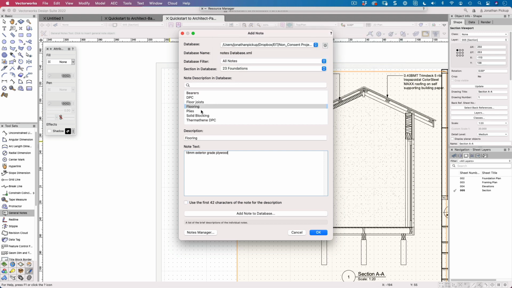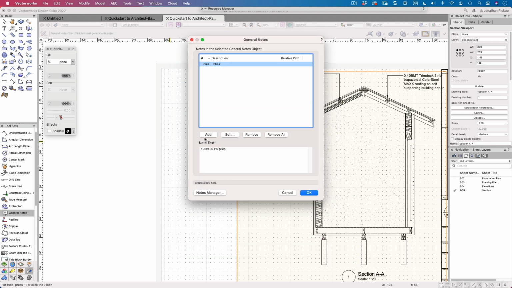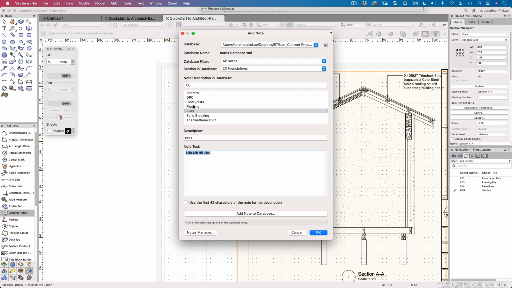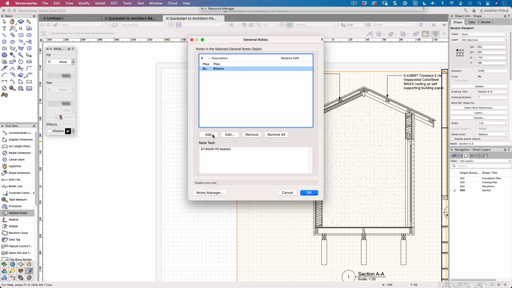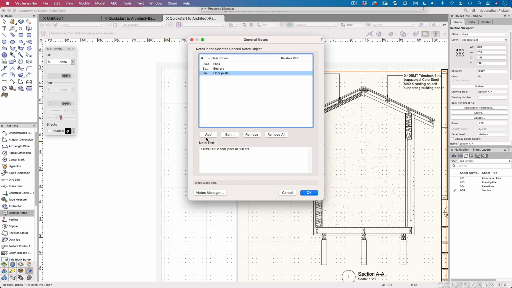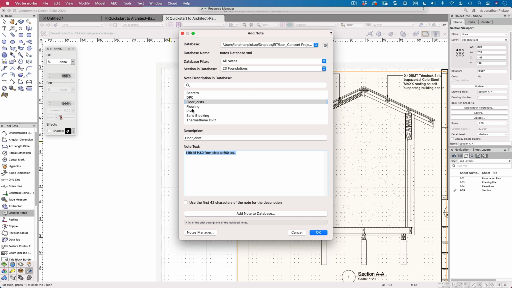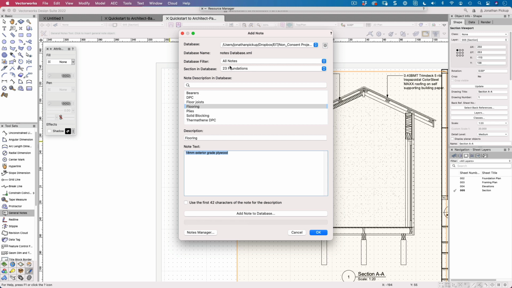What do we want for our foundations? Well, let's start with our piles. Cool. Let's add another note. The next note will be my bearers. So let's add bearers. And the next one we need to add will be my floor joists. Next, we're going to put our flooring. And since this is going to be my wall description, I'm now going to start adding my studs.